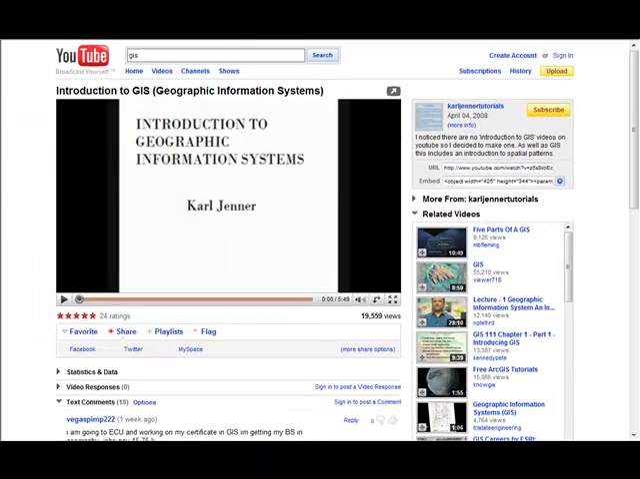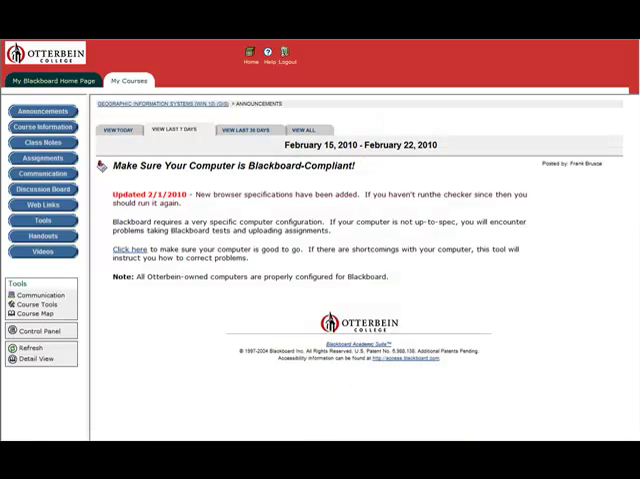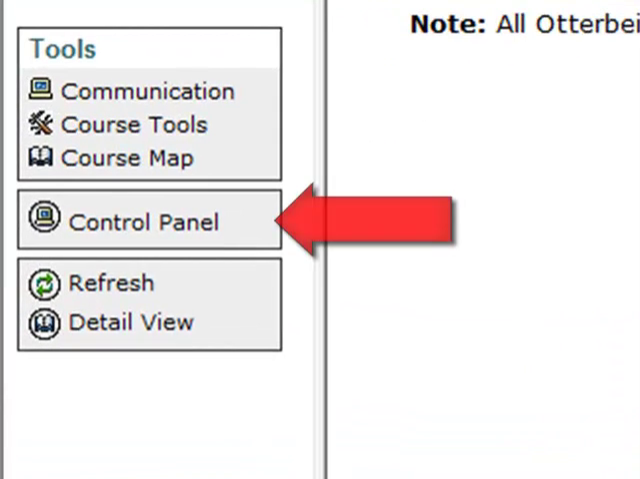Once you've found the video that you would like to use, go to Blackboard and open up the class where you would like to embed your video. Next, go to the control panel, and to do that, click on the control panel link on the left side of the screen.